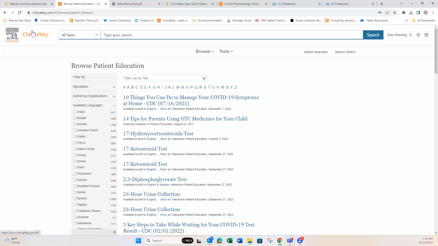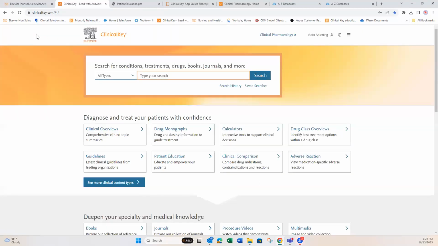Clicking on ClinicalKey or the Elsevier logo on the top left will always take you back to that home page. Now, let's talk about the next point of care item, and that is the drug monograph.